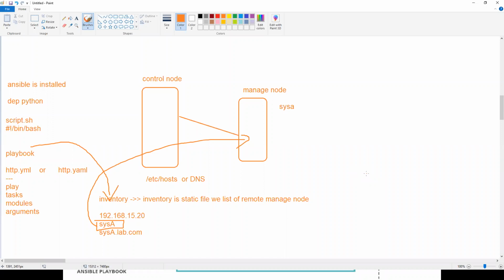Whenever you want to connect to a remote machine using a host name, what happens? It looks into the etc hosts file, then it targets that particular machine. In the same way, when it comes to an Ansible playbook, when you run a playbook, it looks into the inventory, verifies whether the host name exists, then immediately targets that particular machine using SSH key-based authentication. This is how exactly the inventory is going to work.